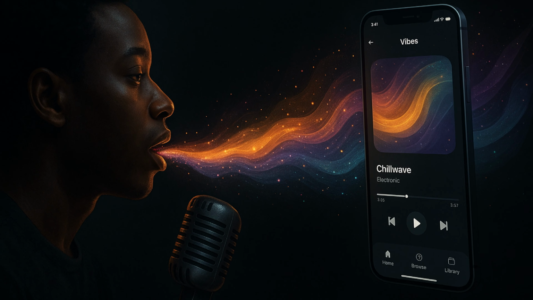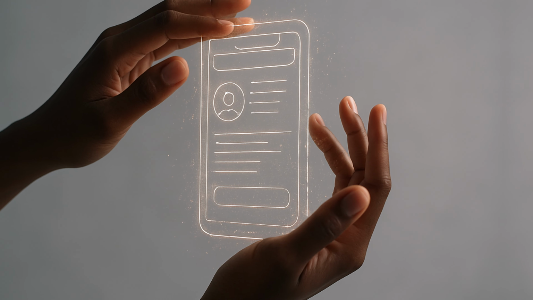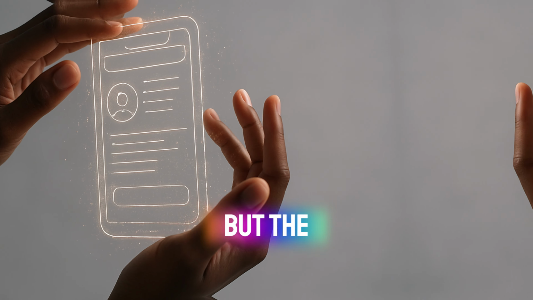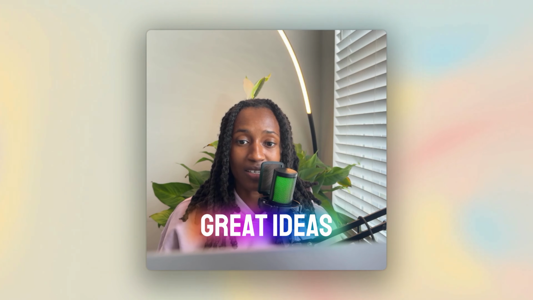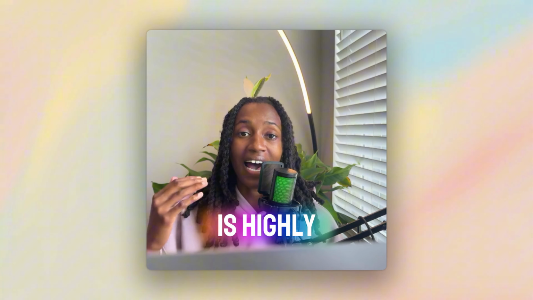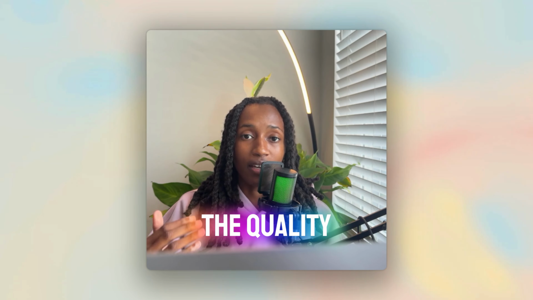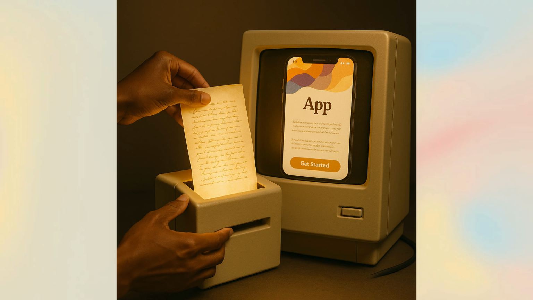And basically what this means is you're building software by describing what you want using simple natural language, and the AI actually writes the code and does all the heavy lifting for you. But the biggest problem that most beginners face is they have great ideas, but they just don't know how to communicate effectively with the AI to get the outcome that they want. So basically what this means is the quality of your app is highly dependent upon the quality of your prompts, right? So garbage prompt, garbage app. But if your prompt is really well crafted, now you're cooking.